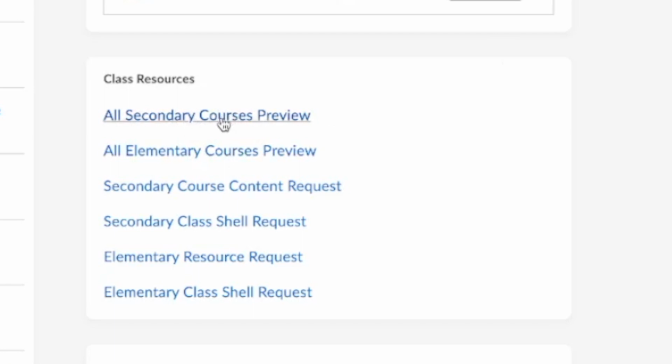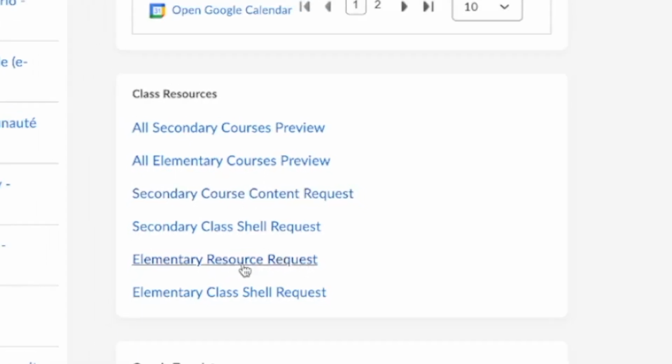For secondary, it only lets you preview the first unit, but it is a full course content package that covers all the curriculum expectations, has things like discussions and assignments. You can request that form to be added to one of your classes in Brightspace, and then you'll see the full package there. Secondary educators can request a course content package be added with this form, and elementary can request a resource with this form as well.